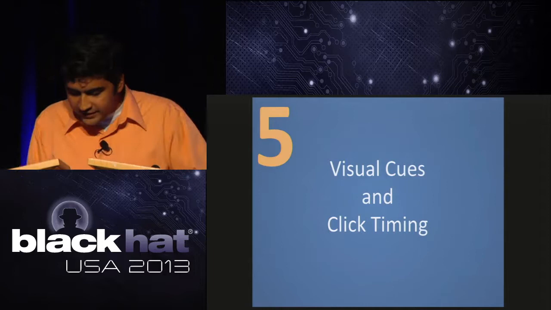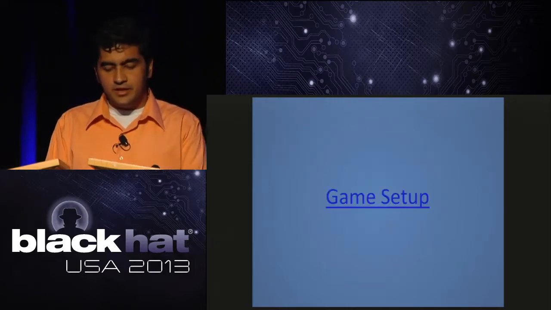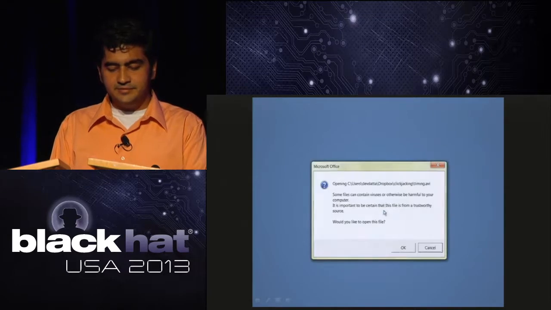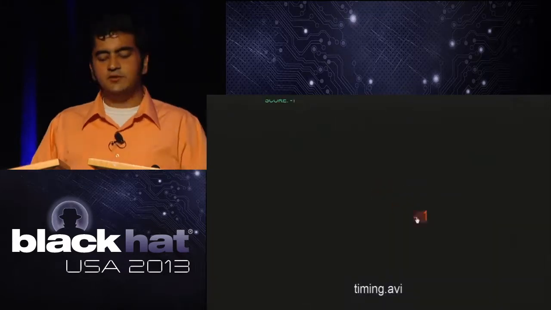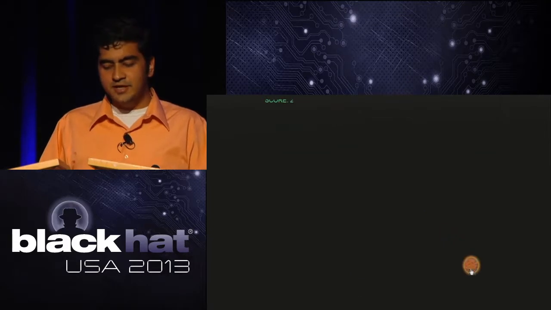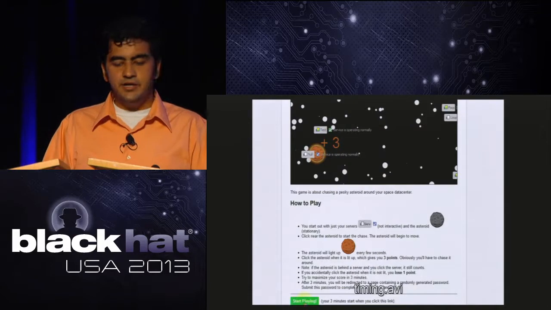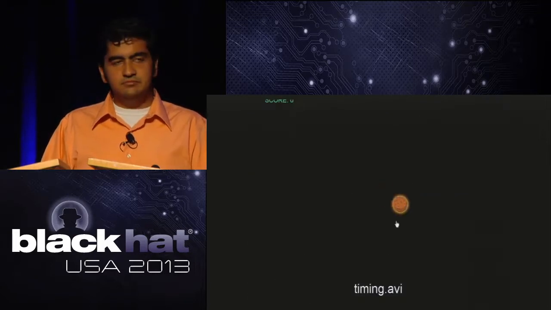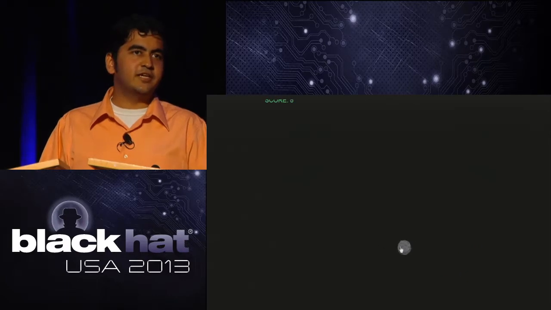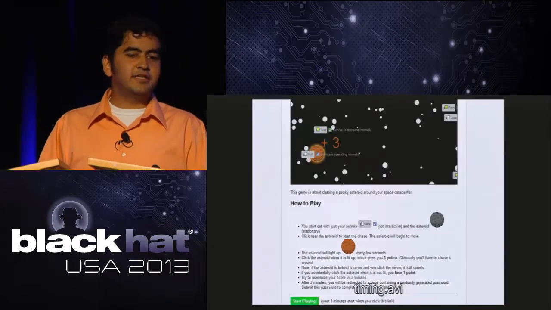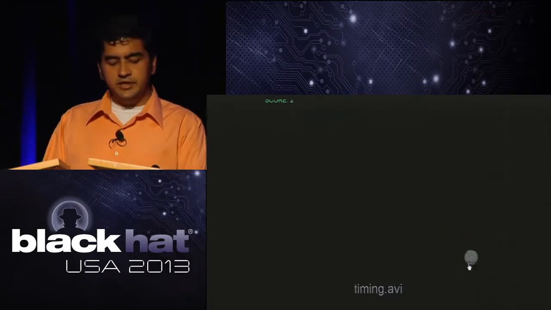All right, the final attack that I'll talk about is visual cues and click timing. Game setup again. All of these attacks are just games, and we're lazy coders, so we use the same stuff, same images again and again. So the game involves just an asteroid moving around in a game area, and when the asteroid turns red and the user clicks, the user gets 3 points. If the user clicks when the asteroid is gray, the user gets -1 points. And this keeps happening for a while. Slowly, the speed of the asteroid will increase.